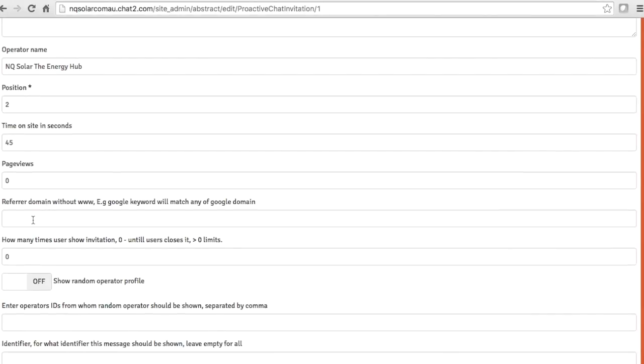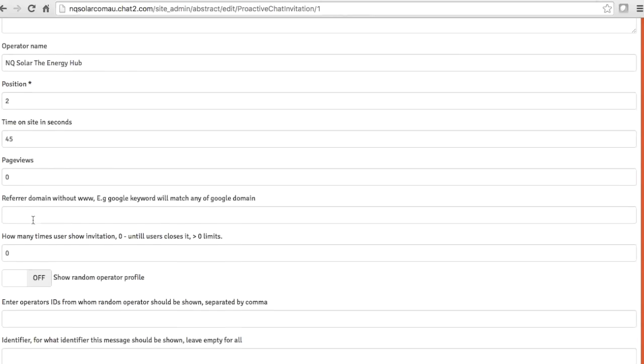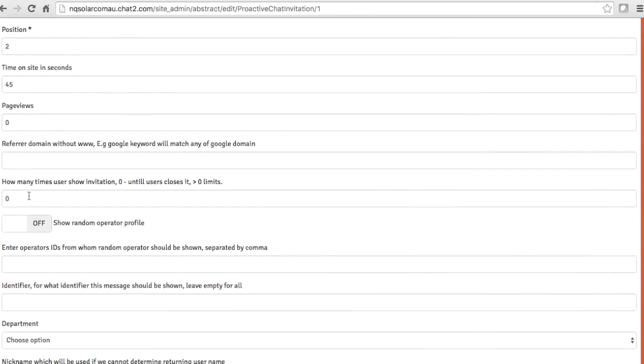Also, you can set up an auto chat starter for visitors that have come from a particular page, like your Facebook page, for example. So the message would be slightly different, greeting those visitors from a different page. The next field is how many times show the invitation to the visitor, and by putting 0 here, it gives the visitor the control to close it when it's convenient for them.